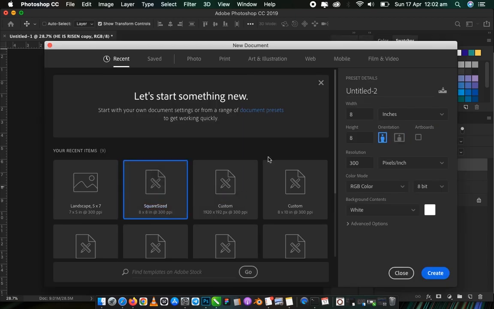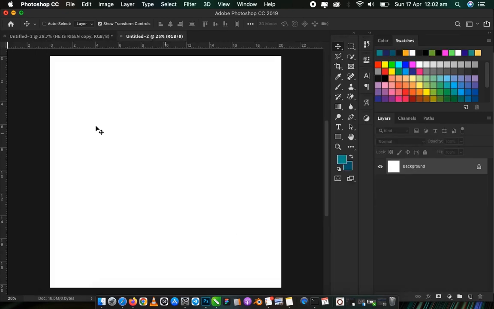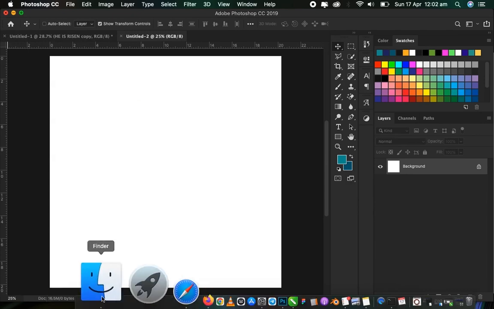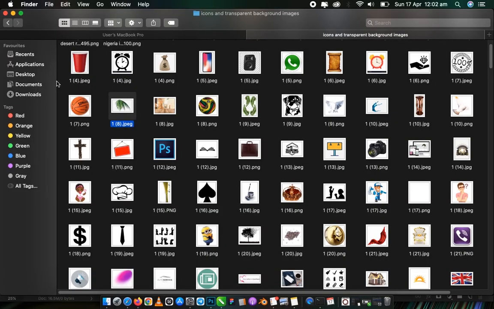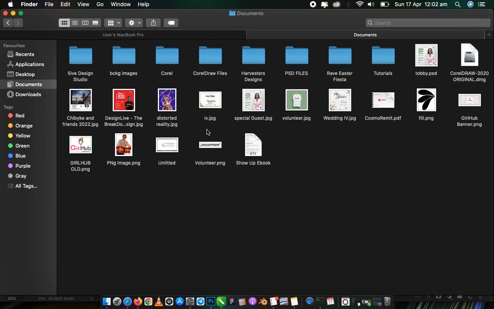I'm working with 8 by 8 inches, of course. That is the size that I use. I don't know why you want to use anything outside of that, but that's up to you. So now I'm going to use 8 by 8 and then click create, and it's going to show me a new file. So now let's bring that exact badge that we did to our work.